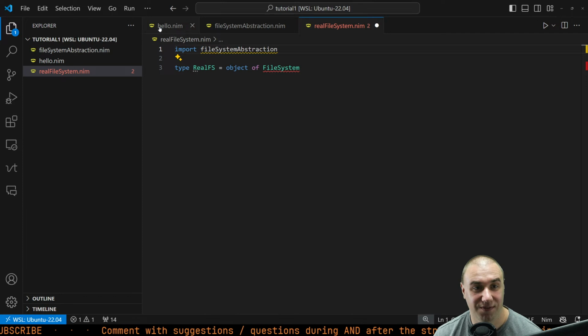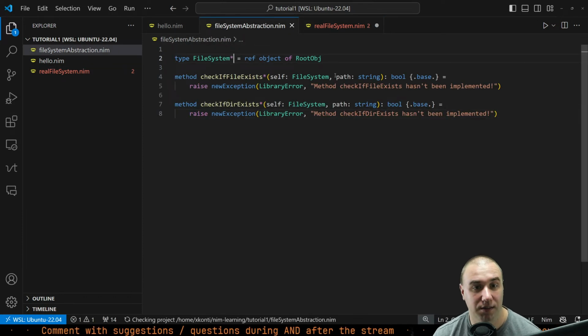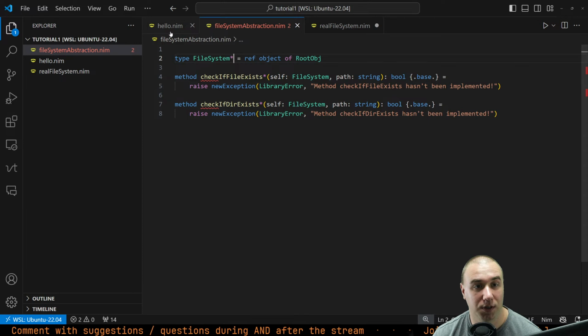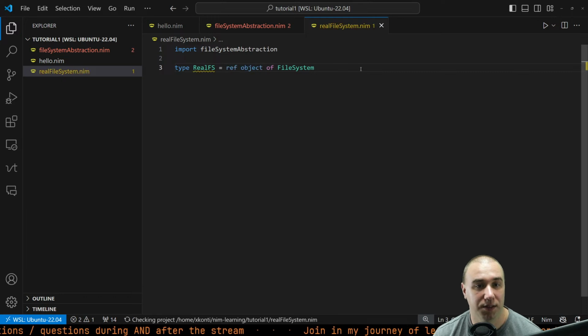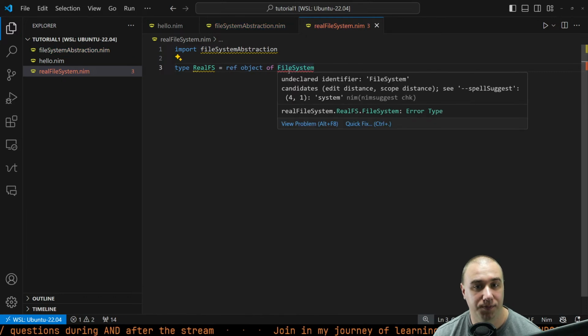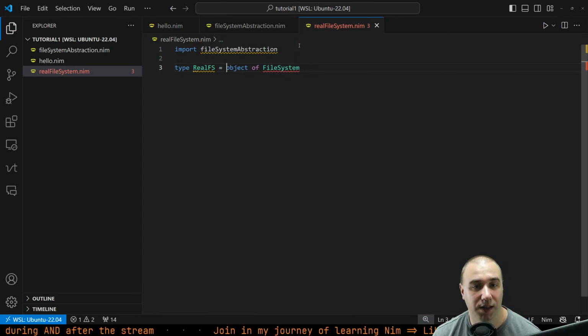I guess we need to add a star here, asterisk, to export it. Will it work now? Yes, now it works. Look at that. Ref object of file system, let's call it that way. Oh, now it's undefined.